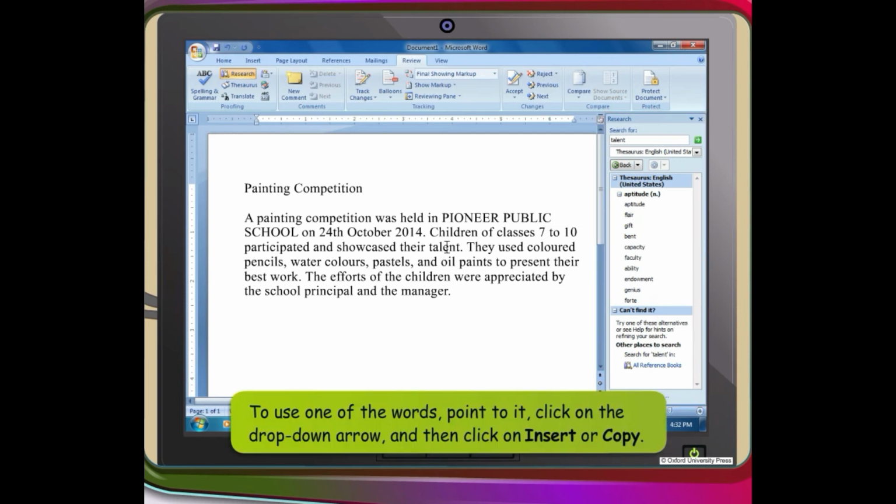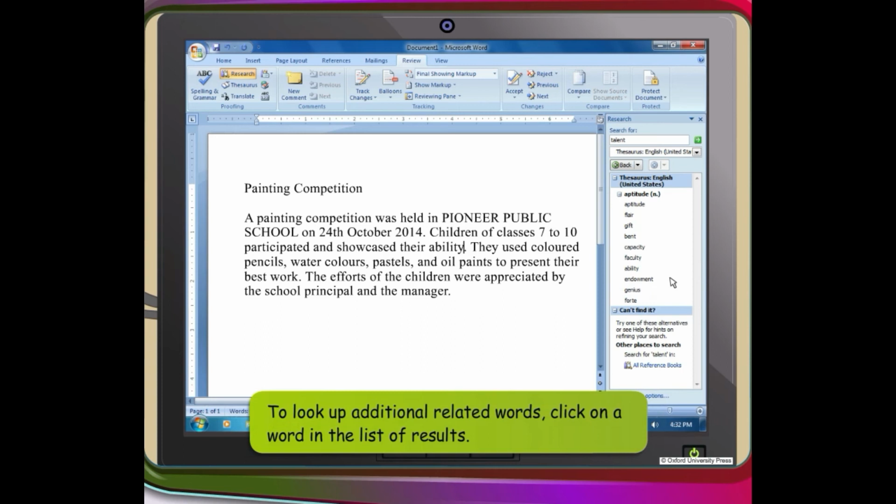To use one of the words in the list of results, point to it. Click the drop-down arrow and then click Insert or Copy. The word will appear on the document. To look up additional related words, click a word in the list of results. The related words will appear in the Research Task pane.